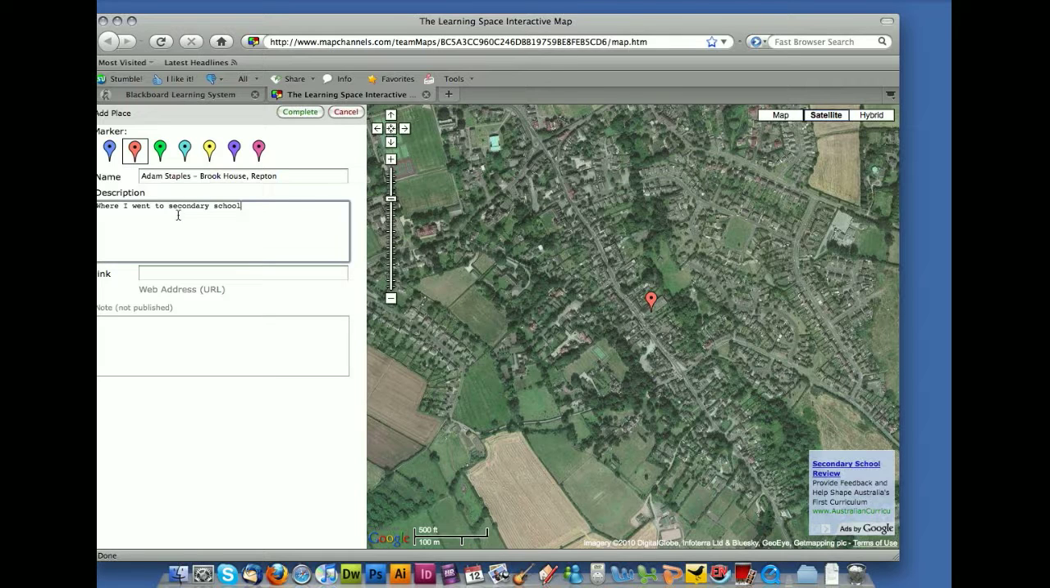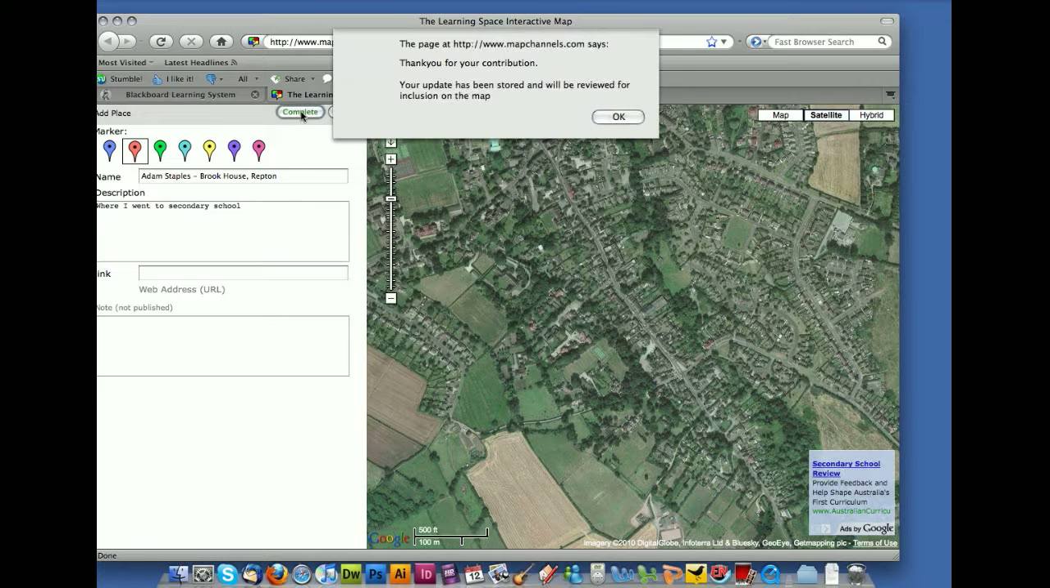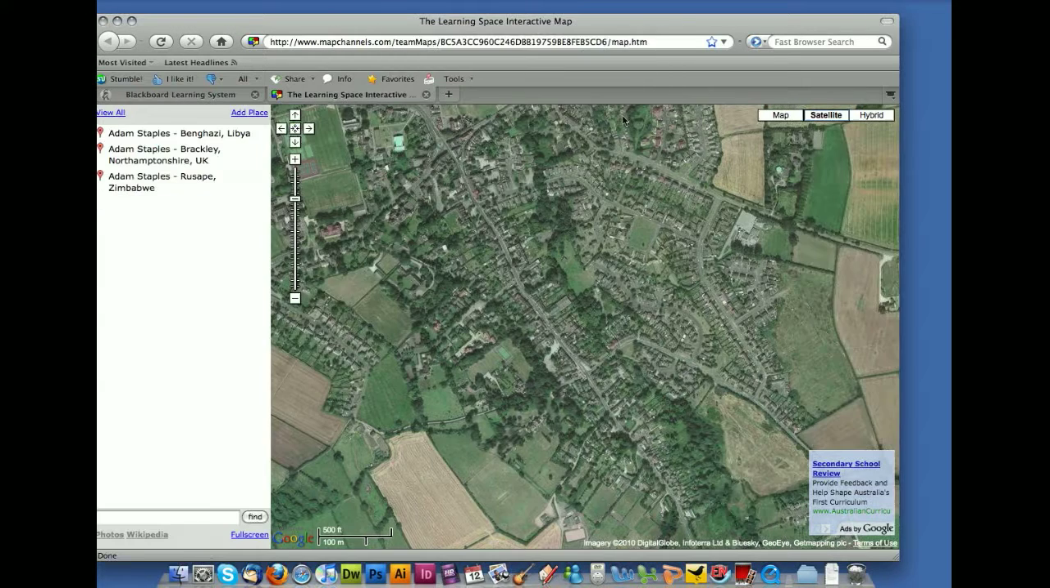Once you've done that, you can also add a URL if you wish, if there's anything particular about that area you'd like us to have a look at, or you can just go up and press complete. I will then go in and confirm that and make sure that everything is hunky-dory, and then the next time you have a look at that map, you'll be able to see not only your pins but also the pins other people in the unit have added.